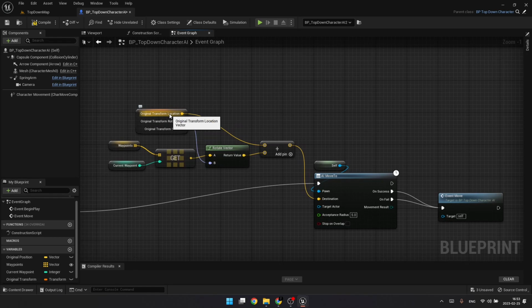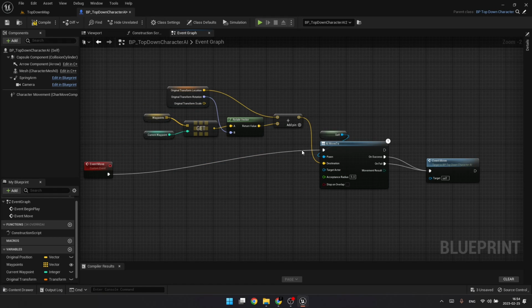Next thing, we get the original transform location and add it to the waypoint vector we just calculated, and then pass it to the destination of the movement block. By the way, in order to get this one, I just get the transform and then split the struct pin. But this way, the actor would move to only the first waypoint.